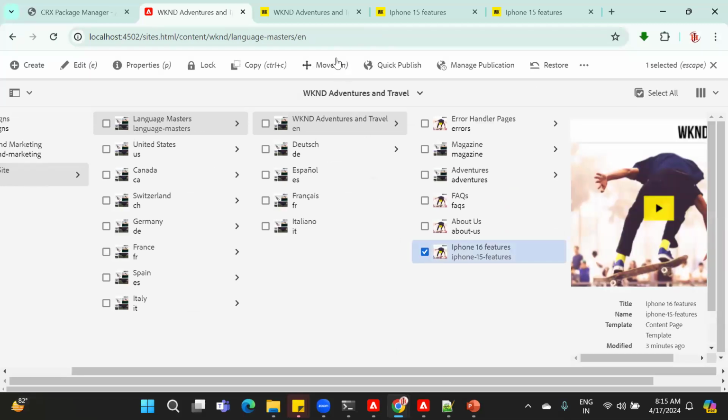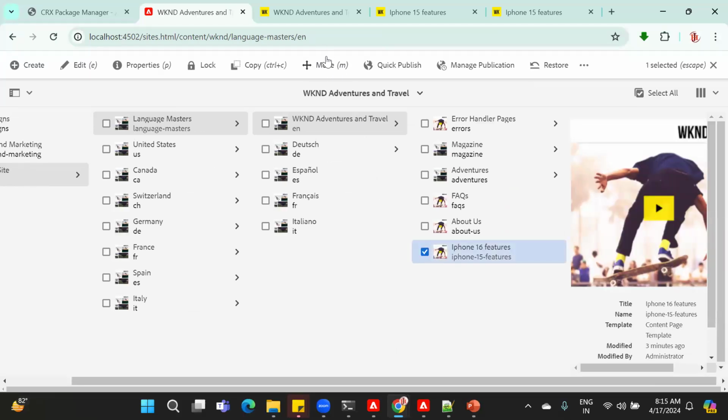The next one is the move option. In two ways we can use this move option. One is to move from one location to another location, and the second one is for renaming purposes. Let's say the title is iPhone 16 features, but the page name is iPhone 15 features. There is a conflict between page name and page title. So in that case, we can rename this page by using the move operation.